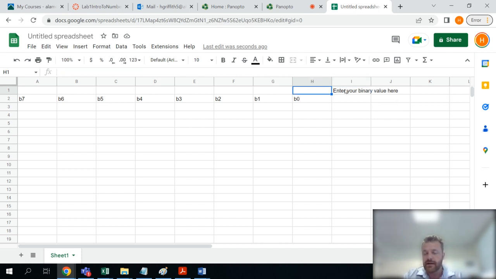So it's going to say enter your binary value here, and I'm just going to put in a particular binary number. And of course, I can't put in the digit 3 because in binary, there are only 2 digits. Now, say I wanted to make this a little bit prettier.